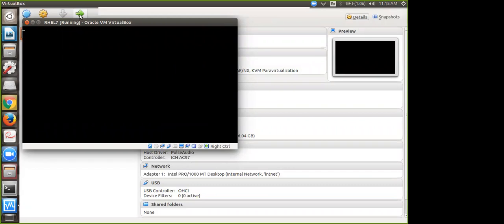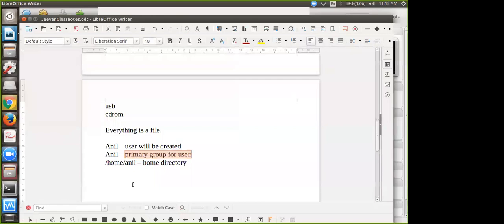So always when you create a user, one primary group will be created for him. That is the default setting in Linux. And one more thing: a home directory will be created for him, in /home with the username, the same name.